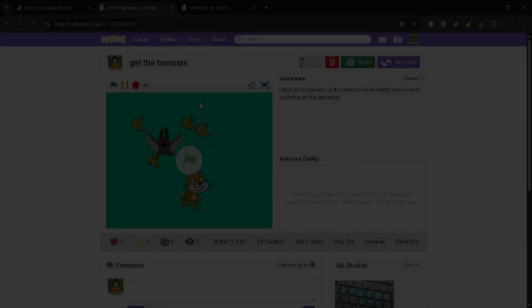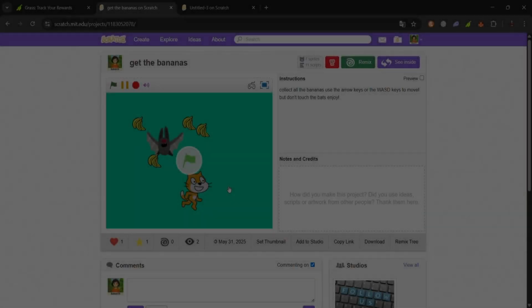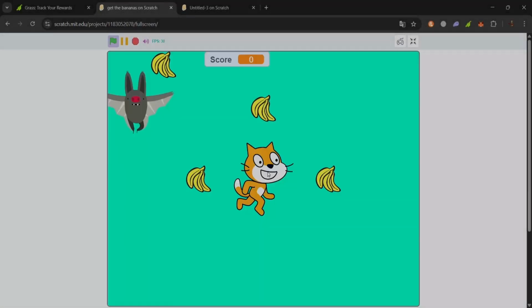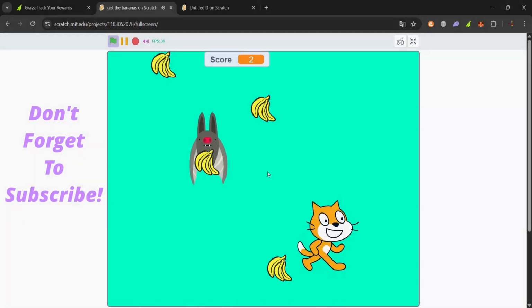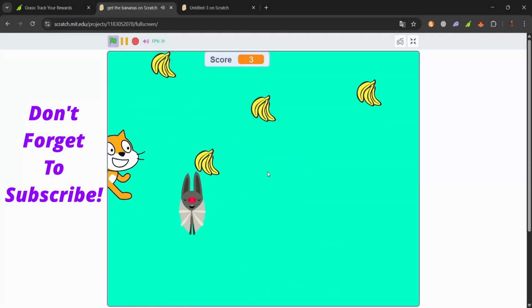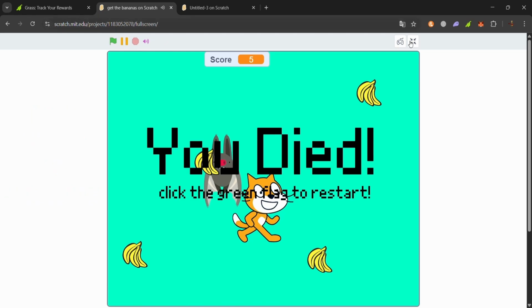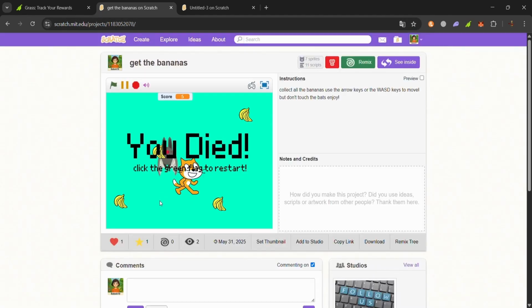Hey there! Today we will be making a game called Get the Bananas. So let me show you the game. You use the WASD or the arrow keys to move. And when you touch the bat, it's game over. So let's begin.